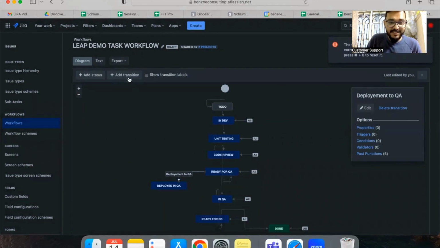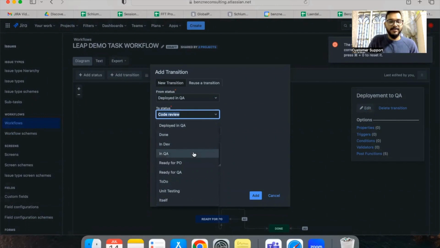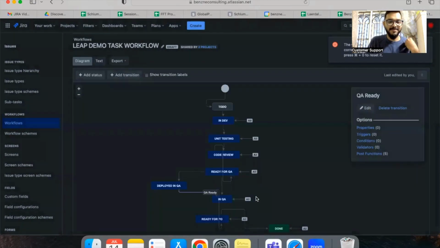I'm going to add another transition. Again, clicking on add transition, select your from, which is deployed in QA, and to status in QA. I'm going to name it QA ready. And once you click on add, here it is. We created a new status, which is called deployed in QA, and we added the ticket to transition from the state ready for QA to the newly created status, and from there to the next status. So everyone, that is how we create or add a new status in your workflow.